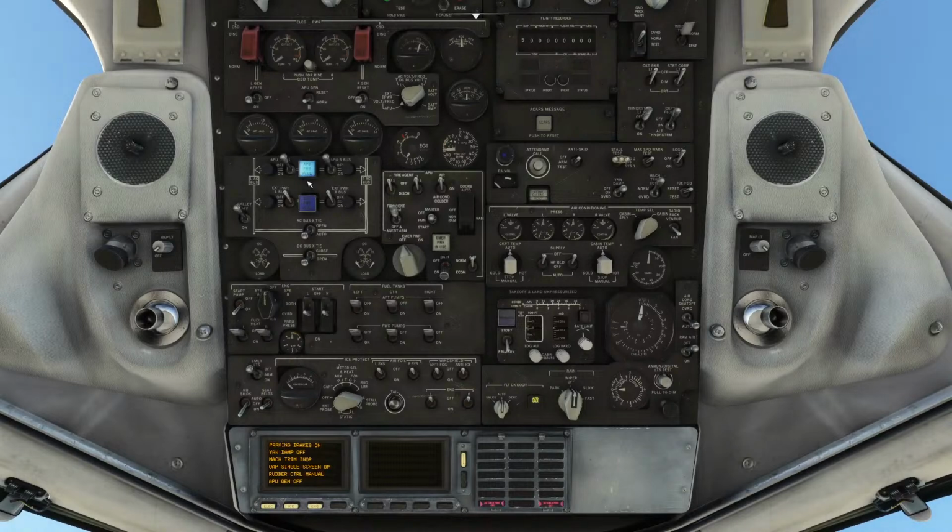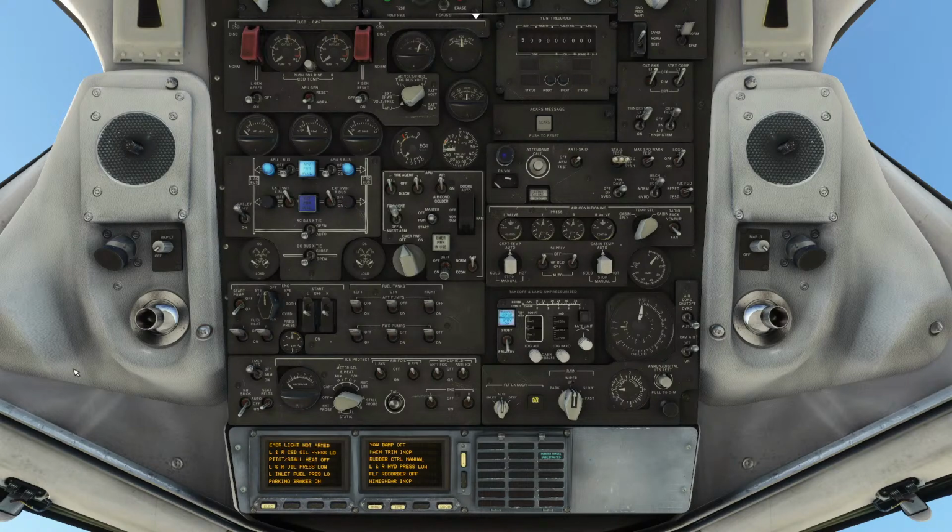So if we go and have a look inside, the APU power is now available, so we can cross-feed over to use it, and the aeroplane lights up and comes alive and starts booting systems up and warning us about all sorts of things.